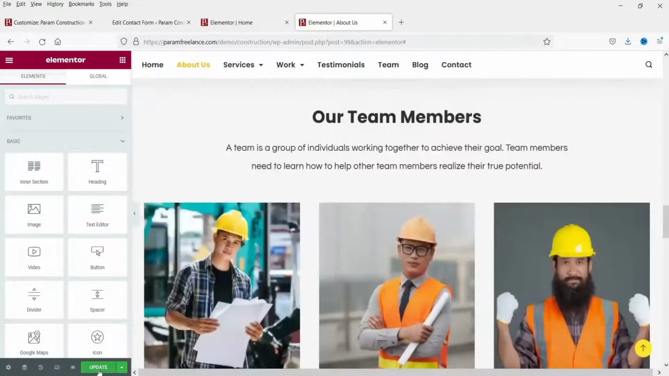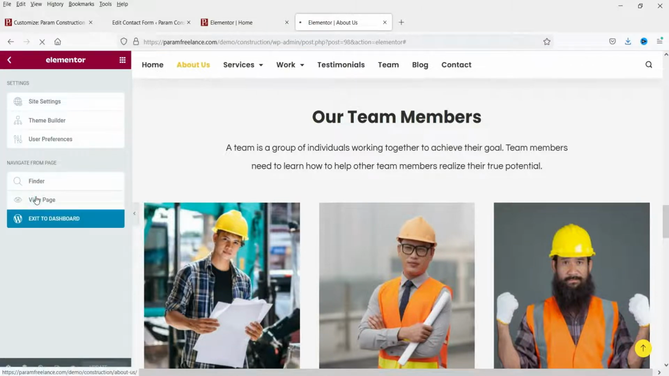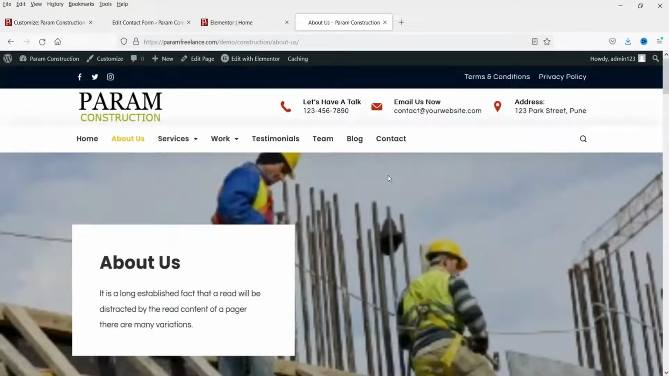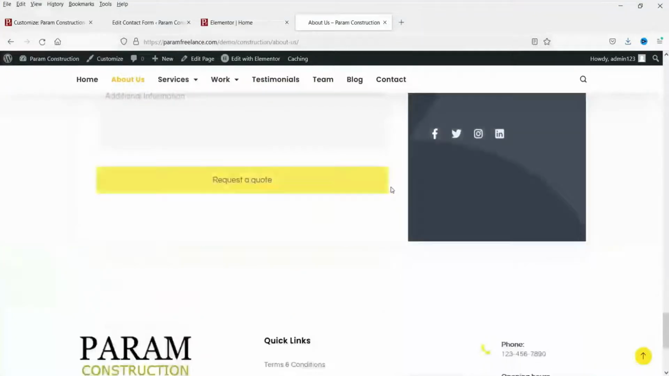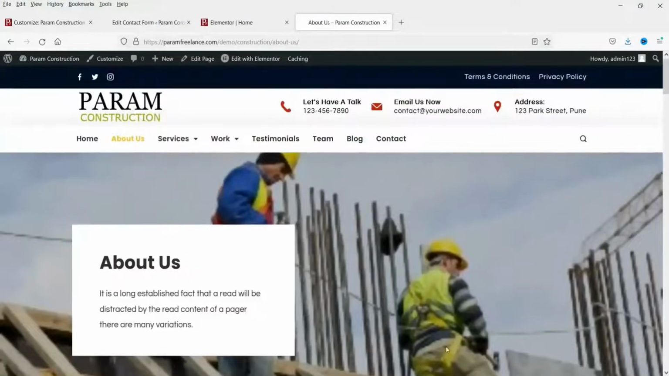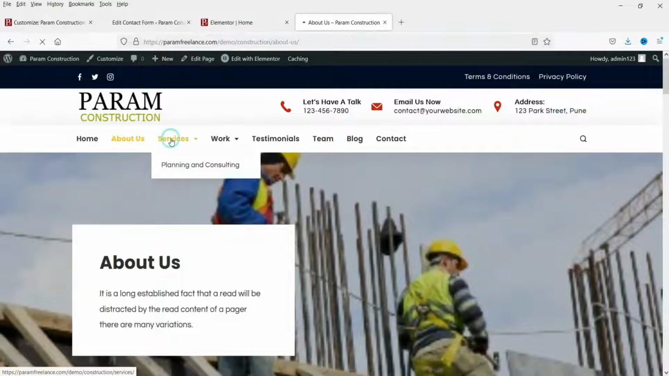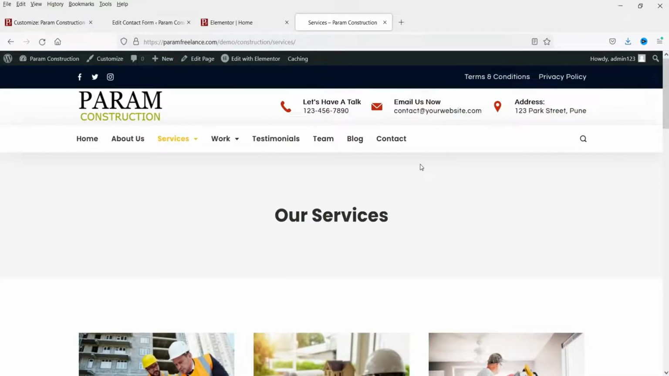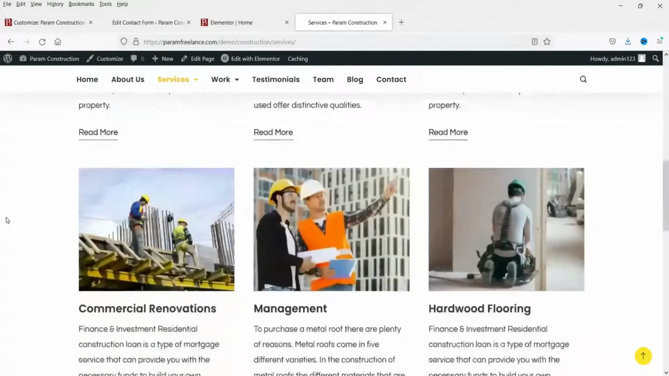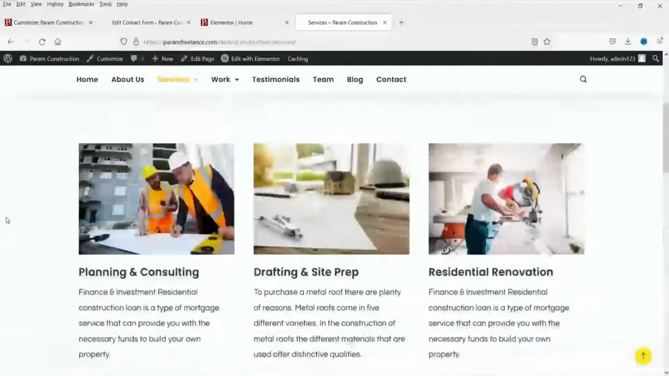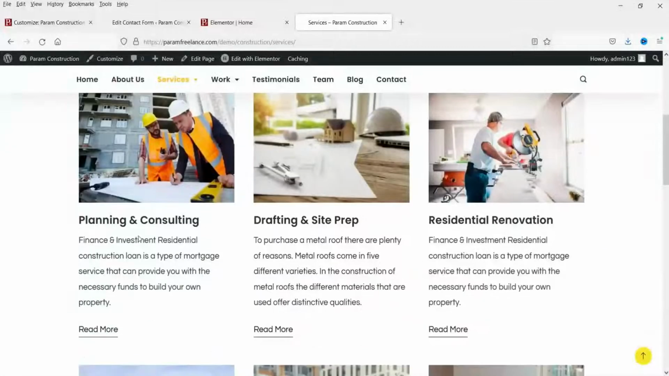So after making changes, you can click on update. Now let's view the page. Now you will see the changes that we made to this page. Right now, let's move on to the services page. So this is the page where all the services are listed. So you will see different services are listed here. In total, I guess, 6 services are listed: planning and consulting, drafting, and site prep.